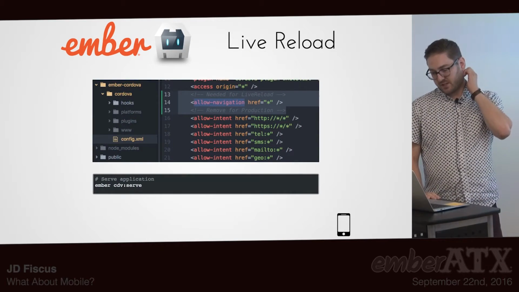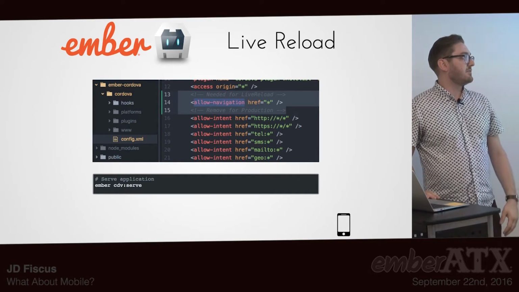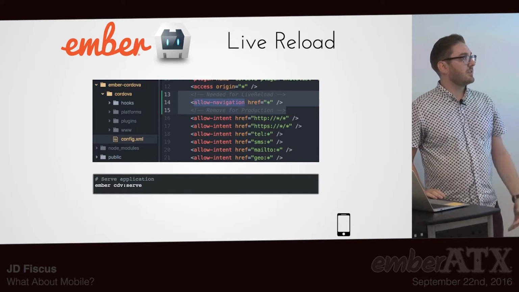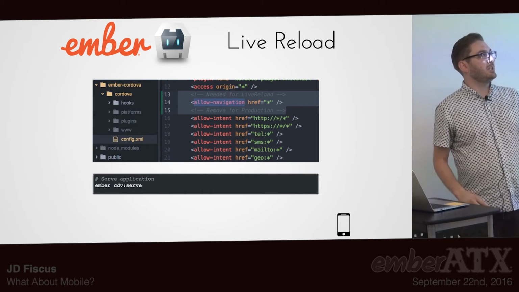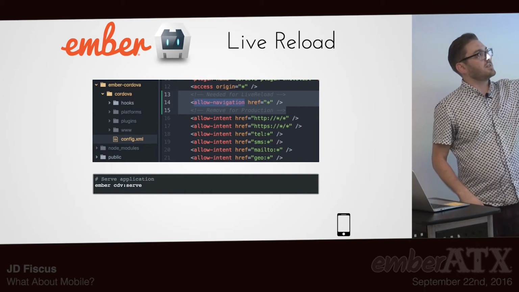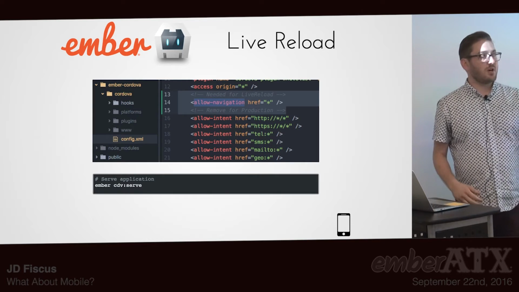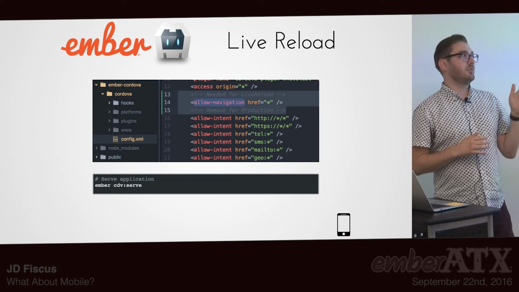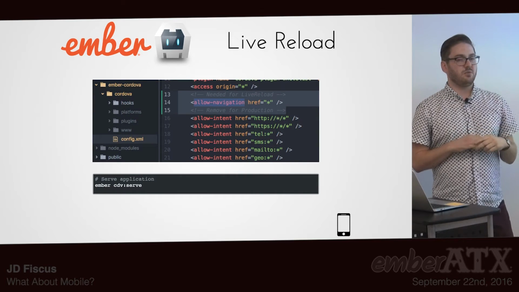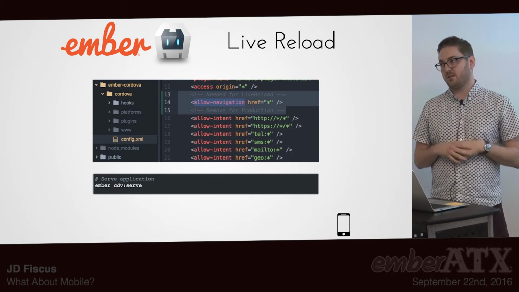Live reload is probably one of the coolest features I've seen since I've been messing with Cordova, especially with the Ember side. And this is a good opportunity to use hooks, right? Where it says allow navigation to star or wildcard, you definitely don't want that in production. Basically, that's a huge security flaw if you leave it like that. You want to whitelist specific IP addresses.